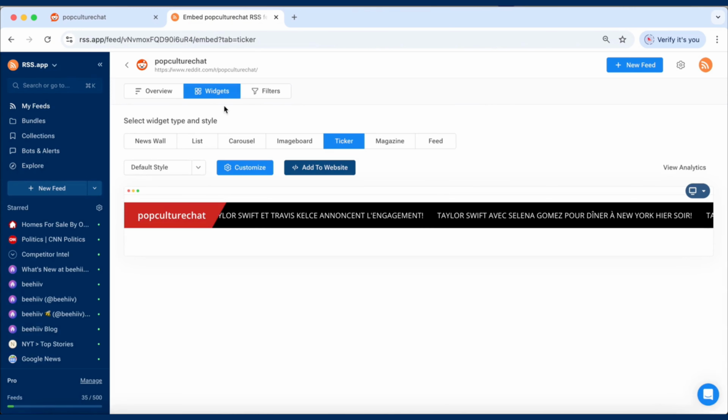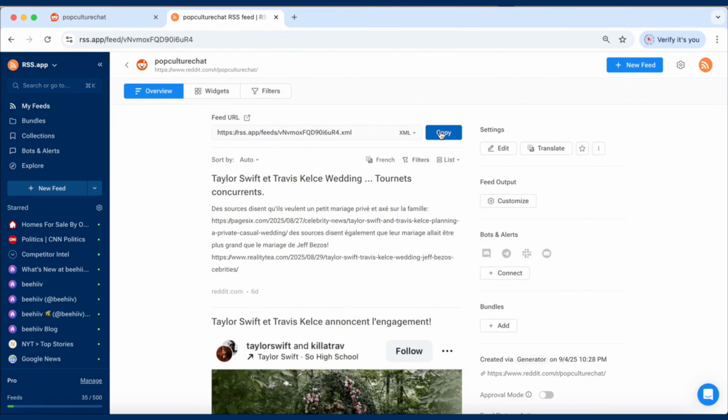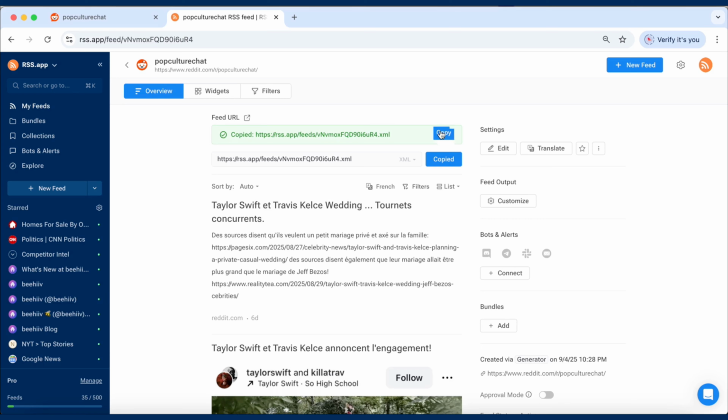You can also share the feed as an XML link and even feed it into third-party services like Make.com and Zapier to automate your workflows.